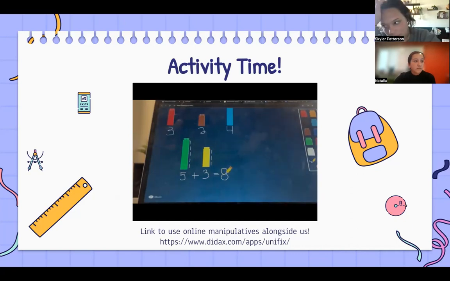And this is just a great way to use online manipulatives to aid students in learning about number towers and learning their simple math. So, yeah.